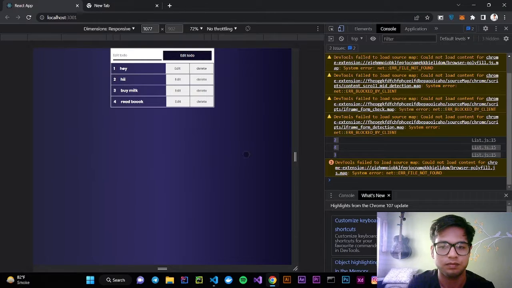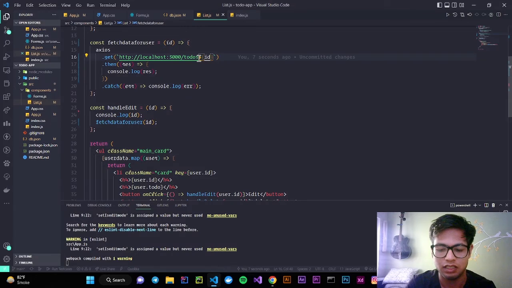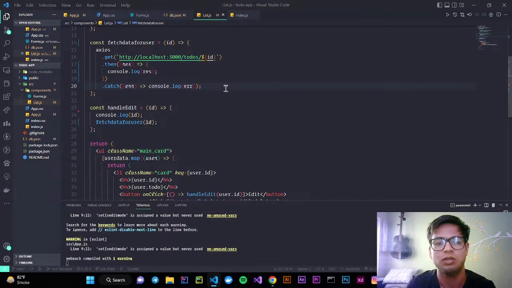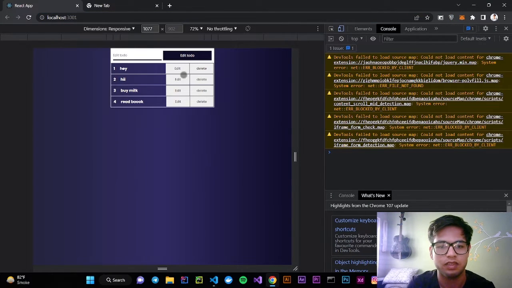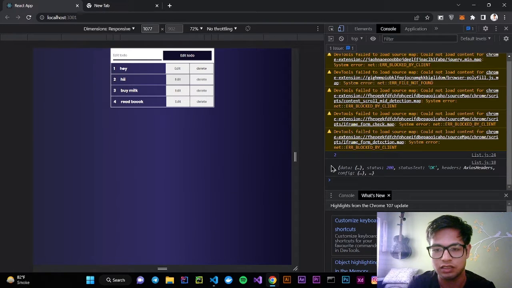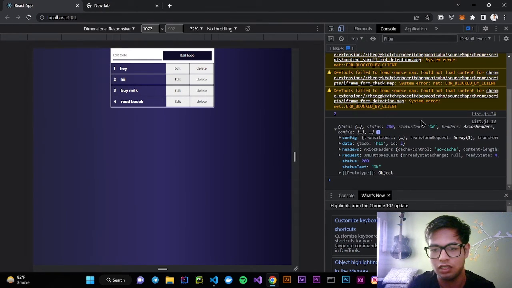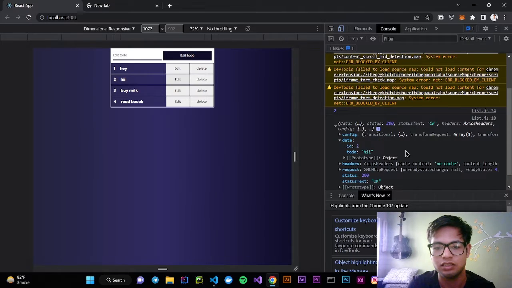Now let's run. There is a correction here. Let's just provide here slash. Now let's run and check. Let's refresh this, and I'm pressing on second data, and you can see we have response. You can see status is 200, status text is okay, means we have our data. In data you can see this is second todo. Now let's just set this todo value into this text.